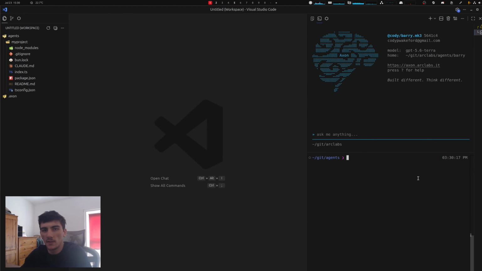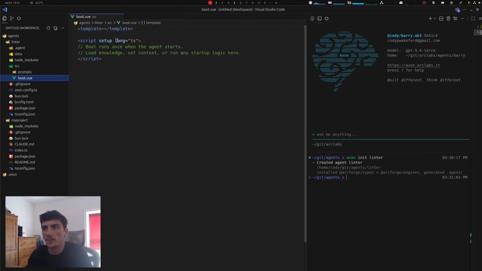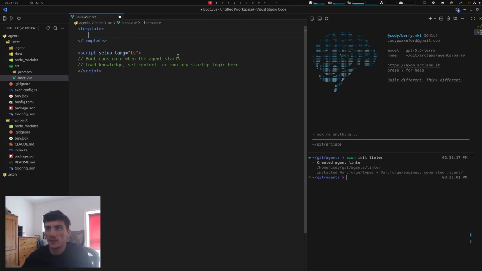Okay, so to get started, I'll go ahead and init a new project. It's going to spawn us a new Axon agent folder. I'll go and get rid of the boilerplate that we don't need. So we're just left with our source, prompt, and boot.view. The boot.view is going to define the base context of the agent. This is where we're going to give it its identity, tell it any things that it needs to abide by and stuff like that. So instead of me manually typing everything, I'm going to get Barry to do it.